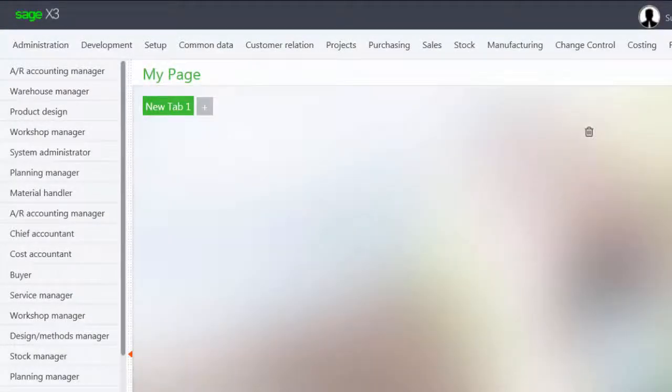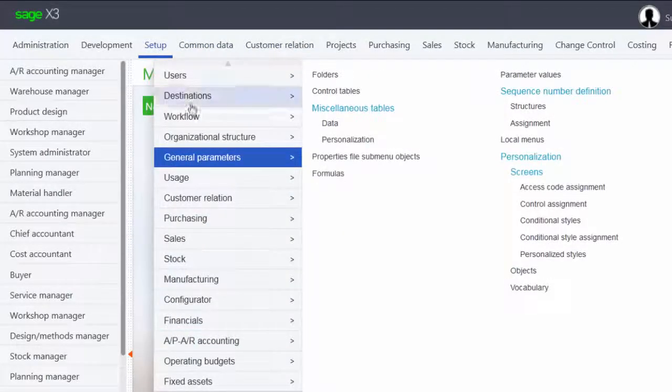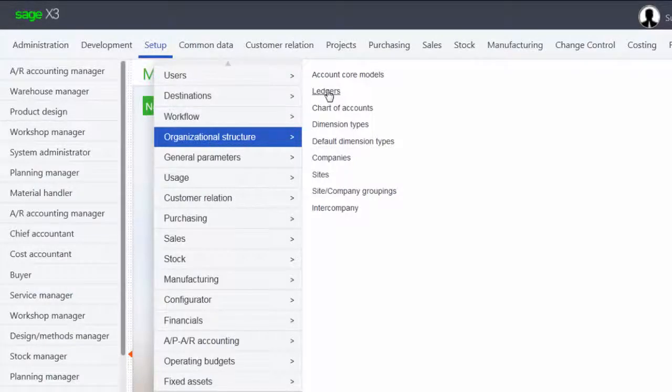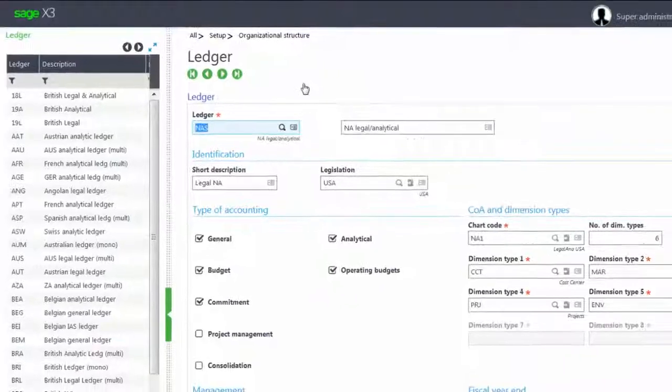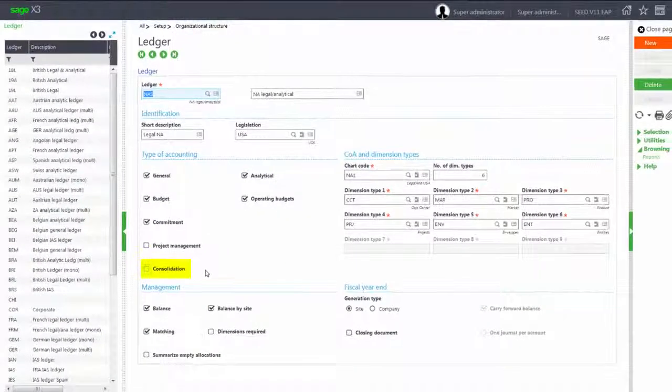We also can set our ledgers up for consolidation. So under Setup, under Organizational Structure, under Ledgers, we now have a consolidation checkbox for each ledger. Remember, we can have unlimited consolidated ledgers per account core model.